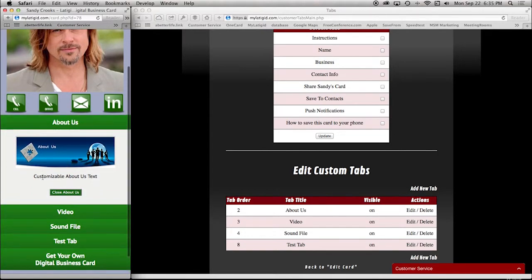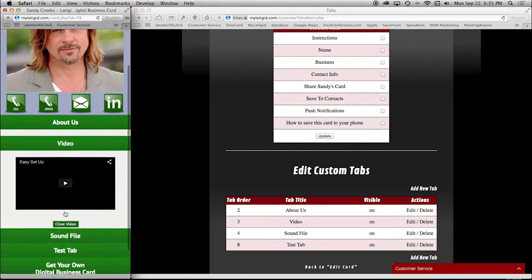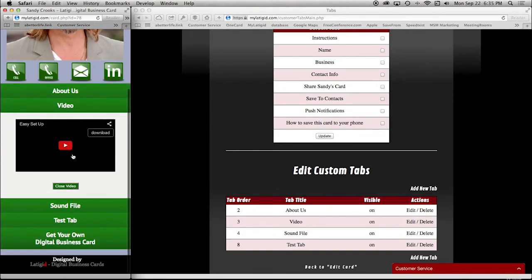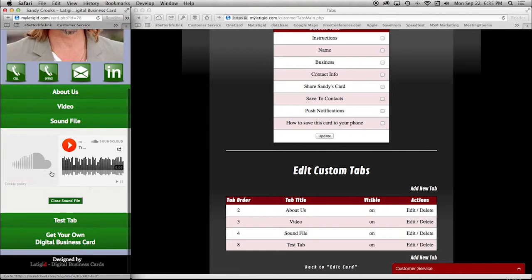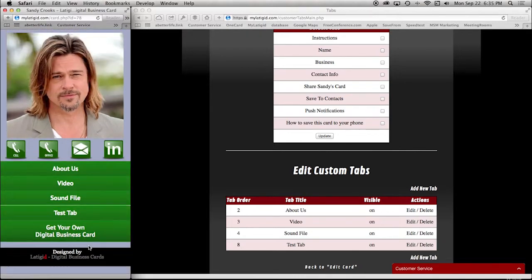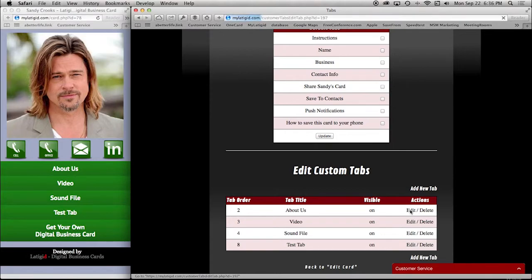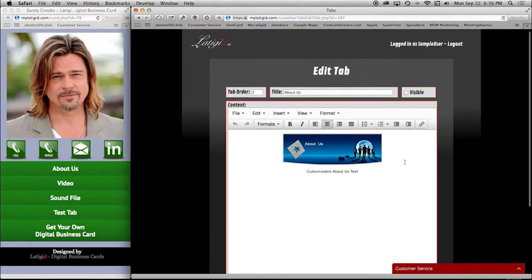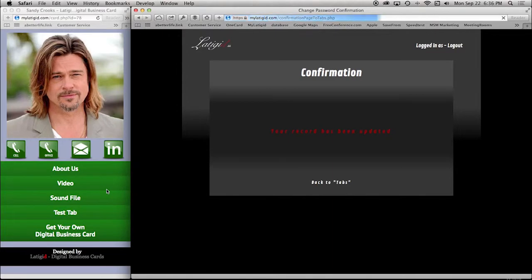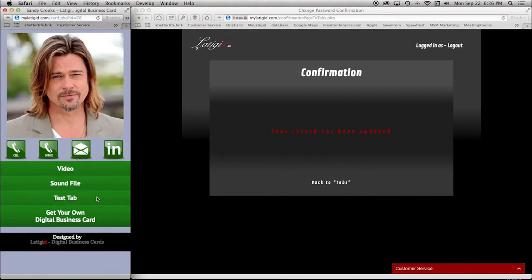So there's a picture that you can put in there with some customizable text. There's a video. So this is an embedded YouTube video. You can also put in sound files, just sound, so no video. And you can actually turn these on and off as well. For example, about us, I can actually click on edit here and then just click turn that off and update it. And so once I do that, the about us tab is now gone.